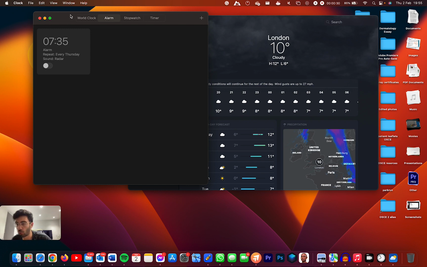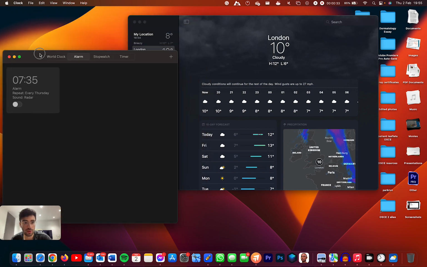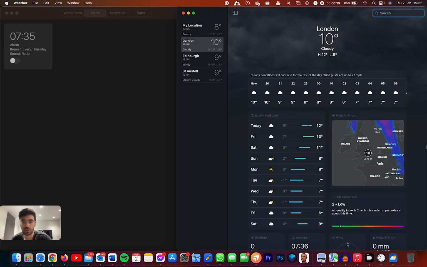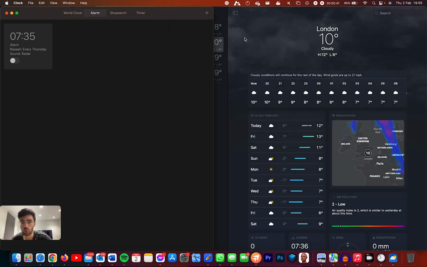So you see, look, I've got the clock window. I'm going to snap it to the corner like so. There you go, and I can go get the weather, snap that to the corner. All cool.